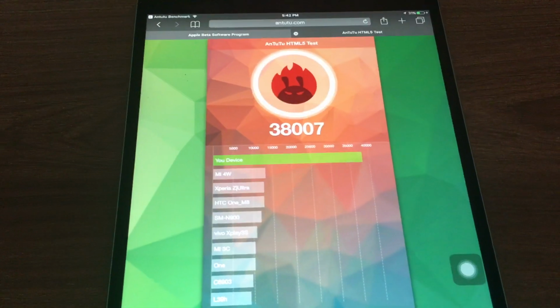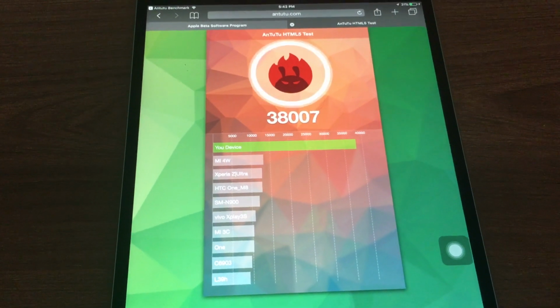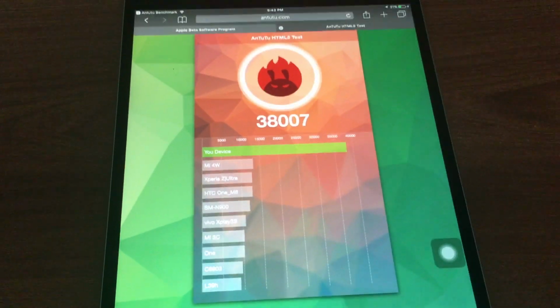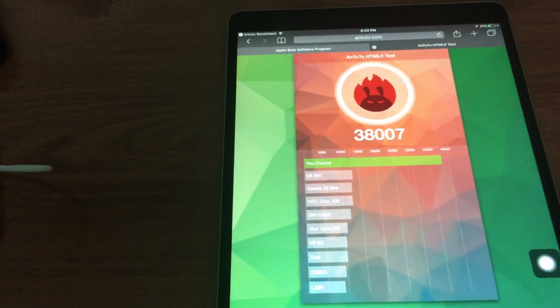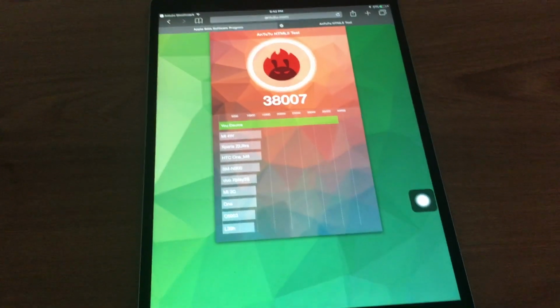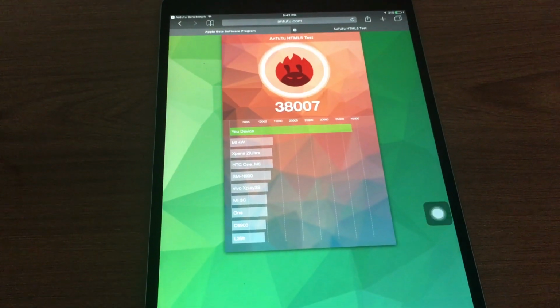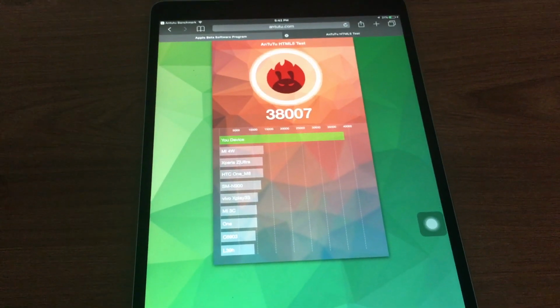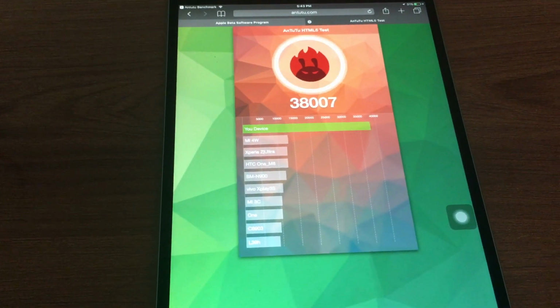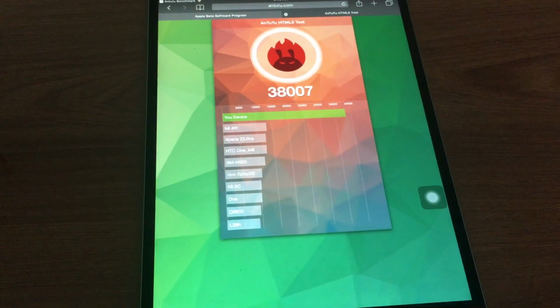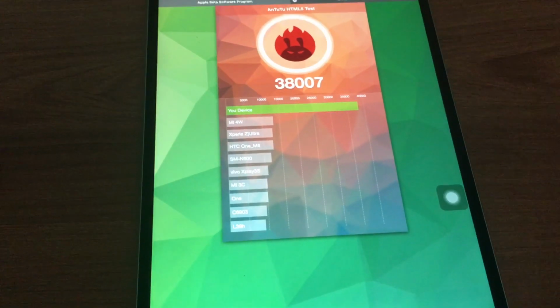So guys, the test is over and it gave me a score of 38,007. Let's take a screenshot of this as well. And it's done, now it's all over. Now what I'm going to be doing is upgrading to iOS 11 GM, and once I've upgraded, same procedure, I'm going to run the Geekbench and the Antutu benchmark tests, and then we'll compare which scores are higher.